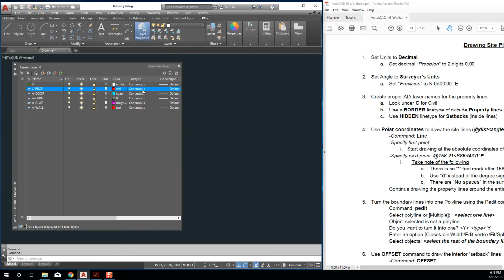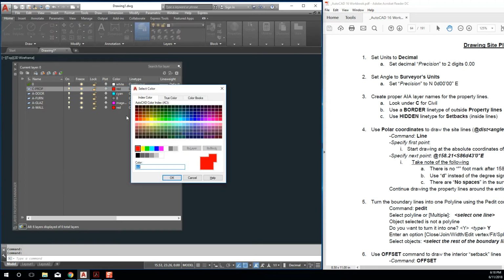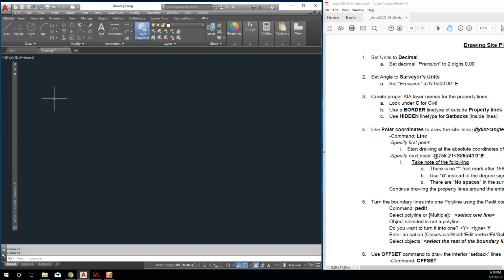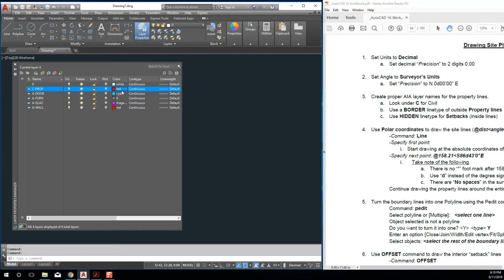And then when I create the easement or the setback line, it's going to be 2 steps lower than that. So green, I could even say maybe cyan. I'll probably pick cyan. So I assigned red to my property line.